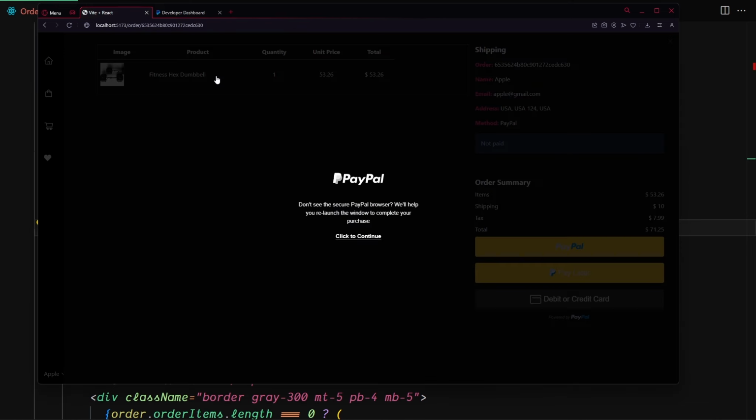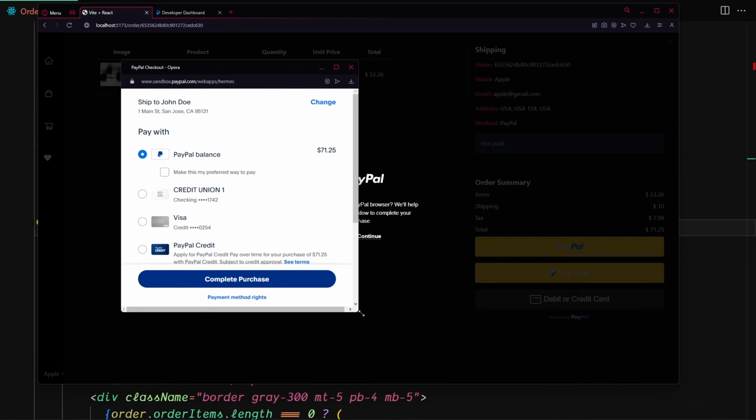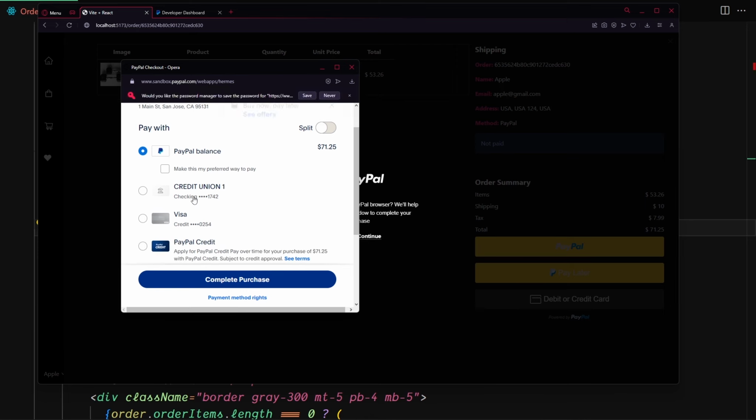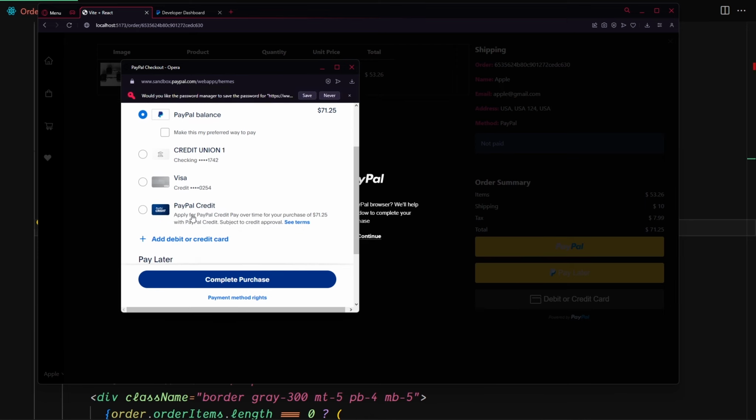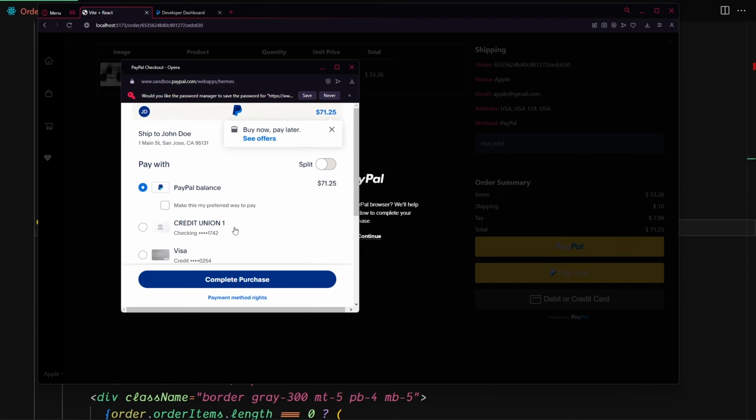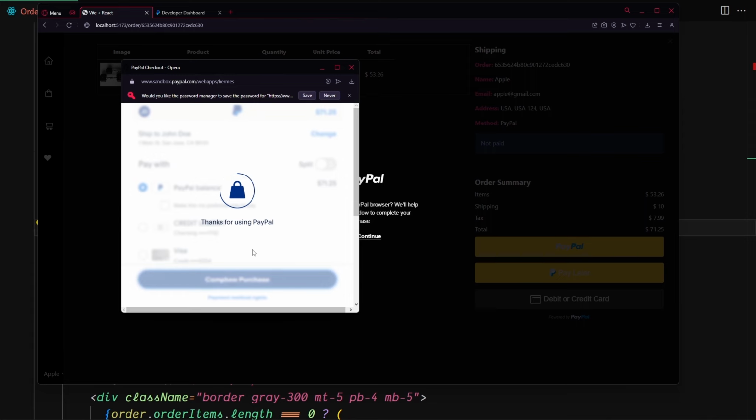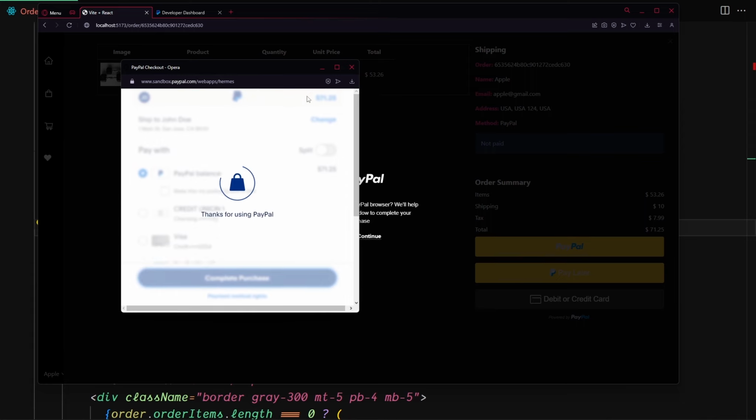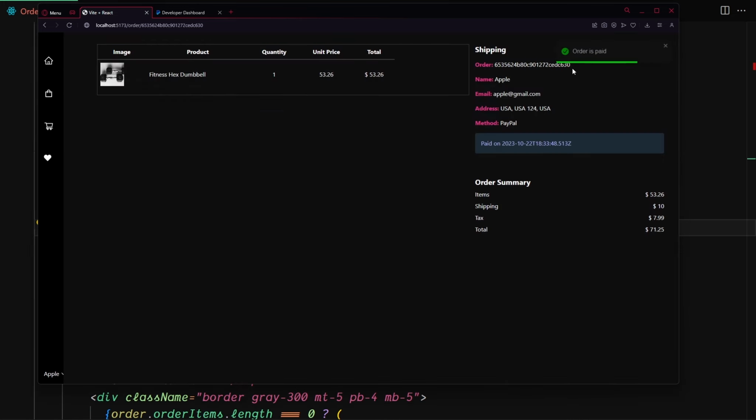Okay, so once I log in, here you can see we can either pay with PayPal balance, credit card, or Visa, or also the PayPal credit card as well. So we have different kinds of ways right here. So what I want to do is just click on this complete purchase, and it will successfully complete my purchase. I'm going to also have to save that. Thanks for using PayPal. Order is successfully paid. And here you can see we paid this order on this date right here.